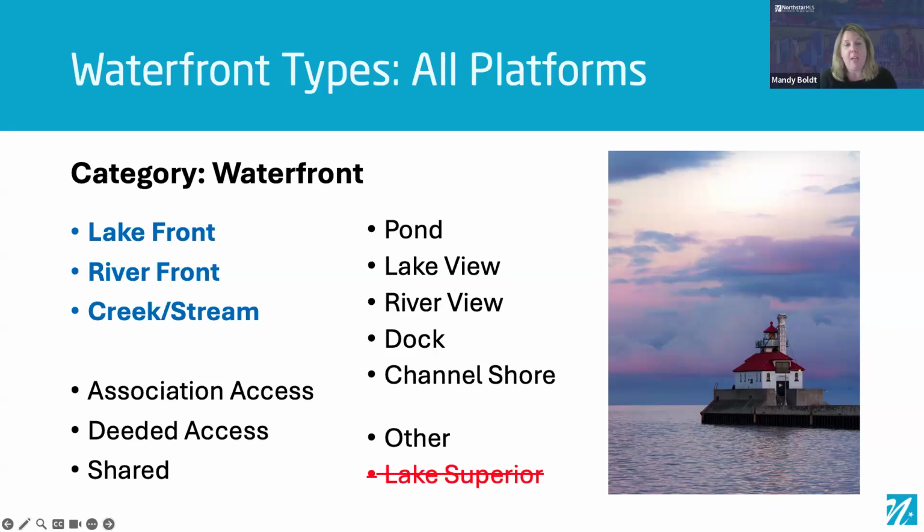And then we had categories like Lakeview and Riverview too, where again, it's not necessarily waterfront, but you have those views or you have those access. And then dock and channel shore are other categories too, where again, they're not going to trigger this as a waterfront listing, but you can check more than one category when it comes to putting your listing together or doing your search, where you can use those.